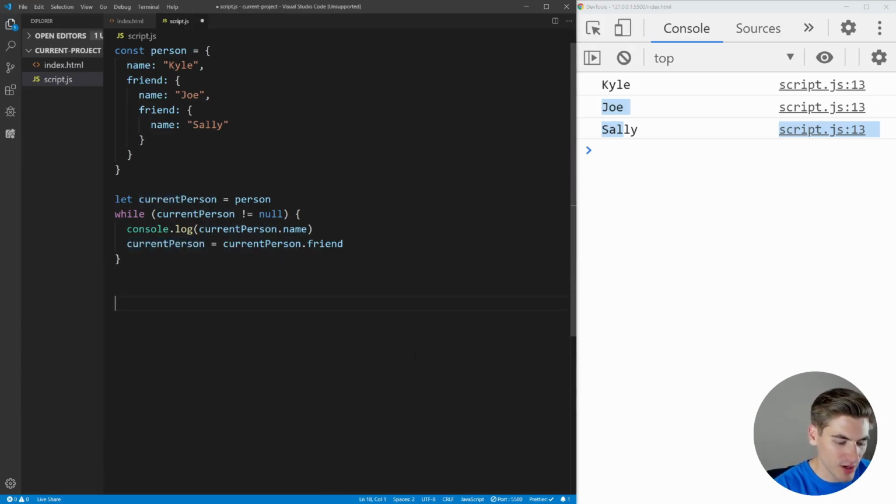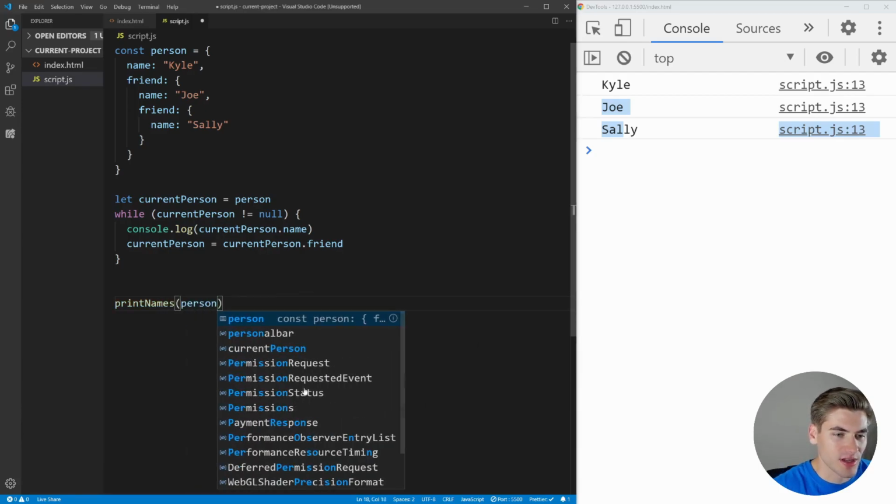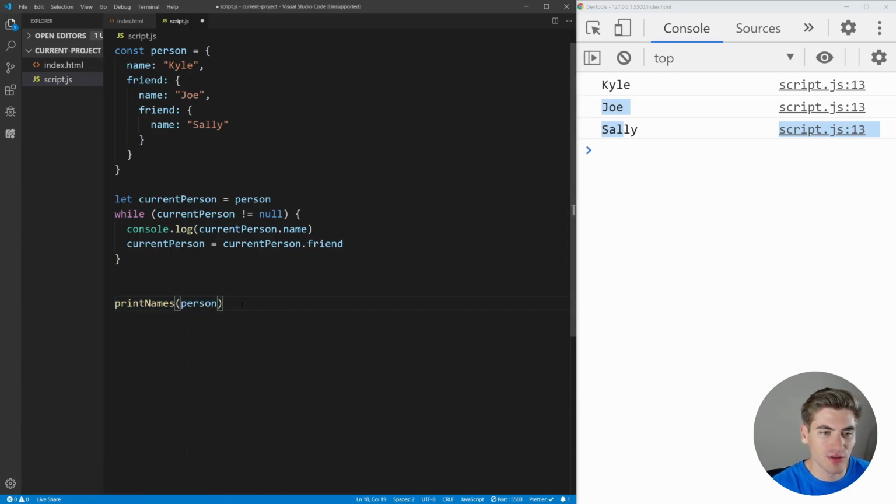So I want you to essentially create a function called printNames. It's going to take in the person just like this. And I want this function to loop through all the friends just like our while loop does and print out their name all the way down until there's no more friends left. So pause the video here, try this out yourself, and I'll show you how to do it. Okay, so hopefully you've had a chance to try that out.